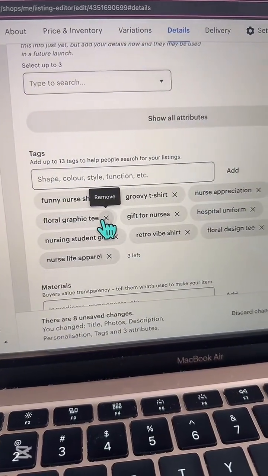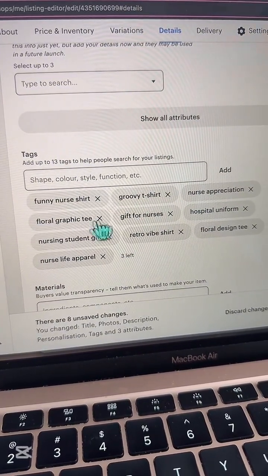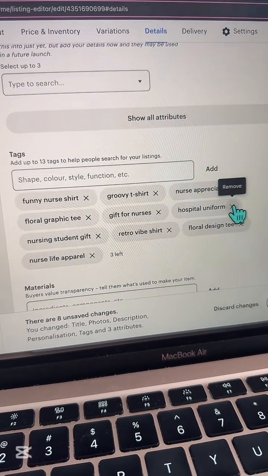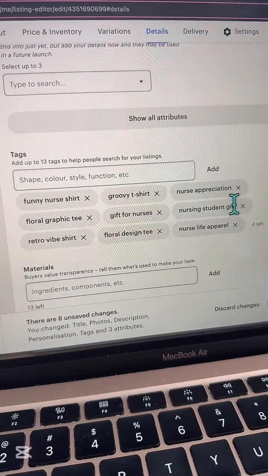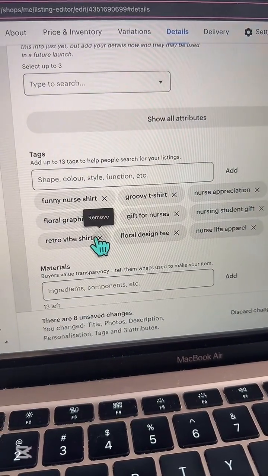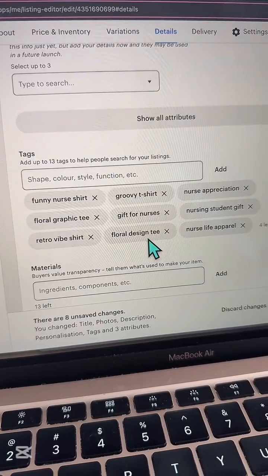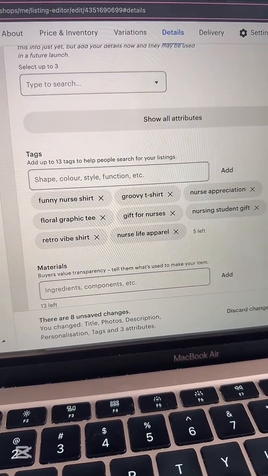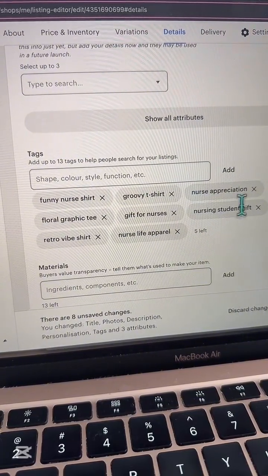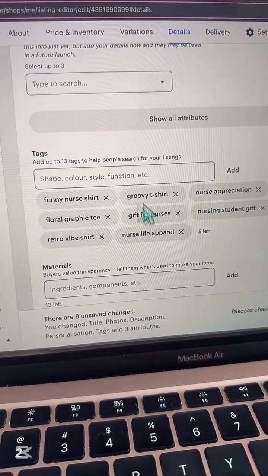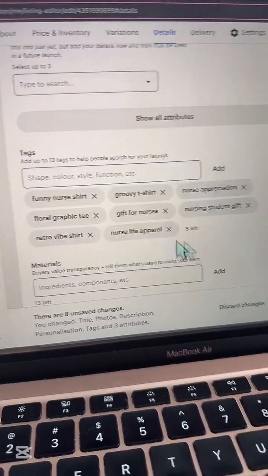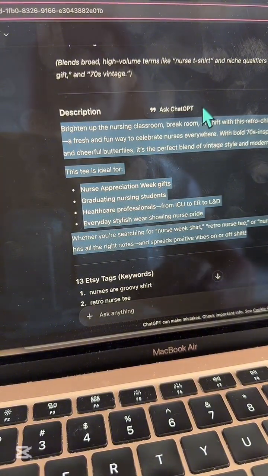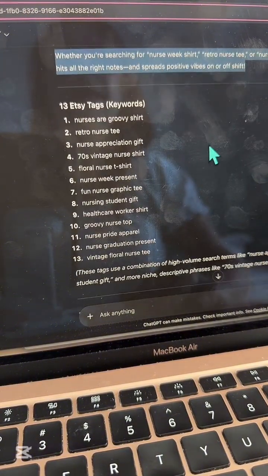It's like, oh, what's that? So I might get it in front of somebody and say, I got to get that for Christmas. Gift for nurse, hospital uniform. And I don't like that one. Retro vibe, floral design tee, but we have floral graphic tee. So we're repeating. We can get a better one. So I'm going to click that off. So out of the ones that Printify made, I only like 8 of them. We need 13. So let's go back to ChatGPT. And remember, we wrote down keywords too. Let's take a look what they're saying here.